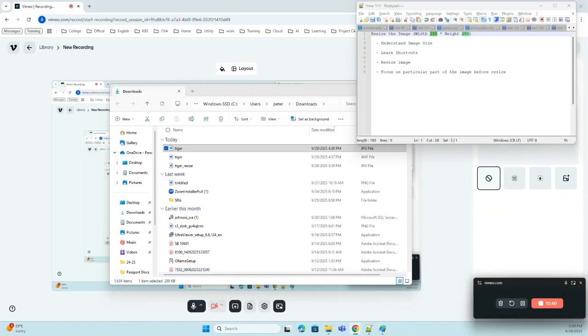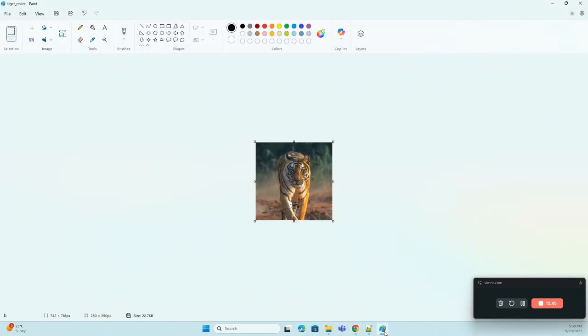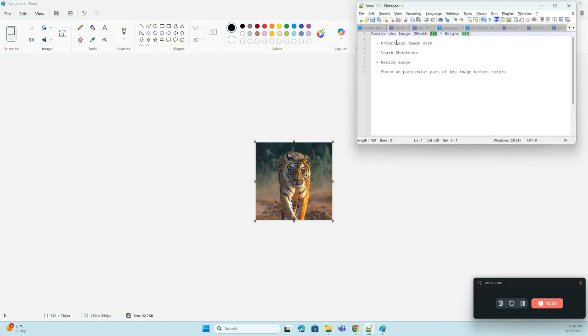So, to summarize, first understand the image size. The second is to use shortcuts, Control plus E, E for elephant, and Control plus W. Resize your image, and then crop and focus on the important part before resizing. Thank you.